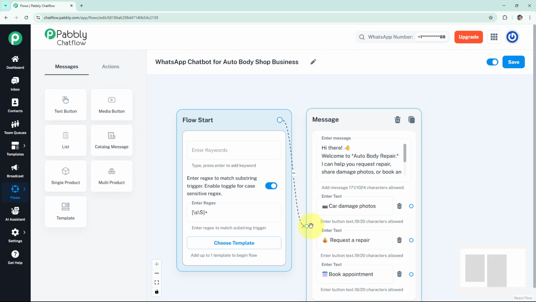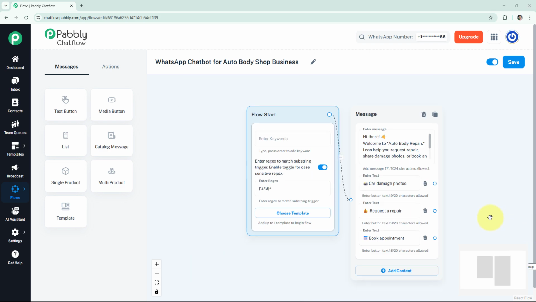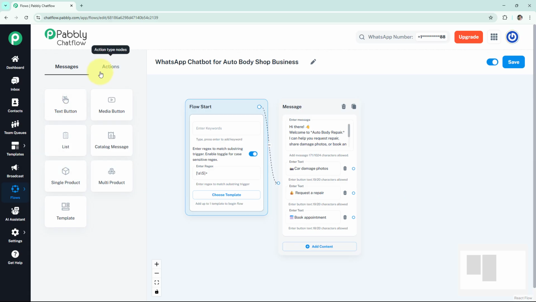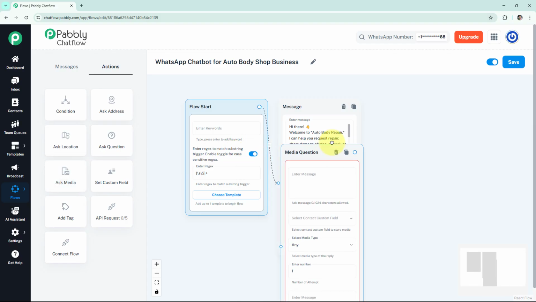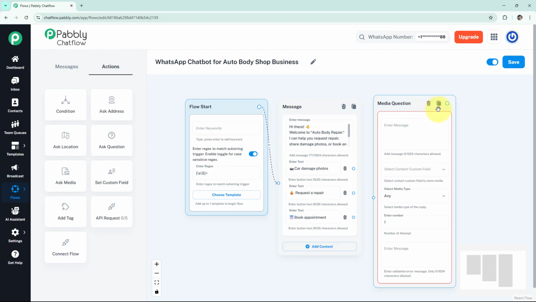Now we are going to create a response for each of the quick reply options. Let's begin with car damage photos. And to do that, we need to access action type notes and then we need to click on Ask Media. And this media question box will arrive in front of us. Here I'm adding, please upload clear photos of the damage from the different angles. Make sure to include close-ups and a full view of the affected area. Here there is an option to select media type, and in media type I am selecting image.